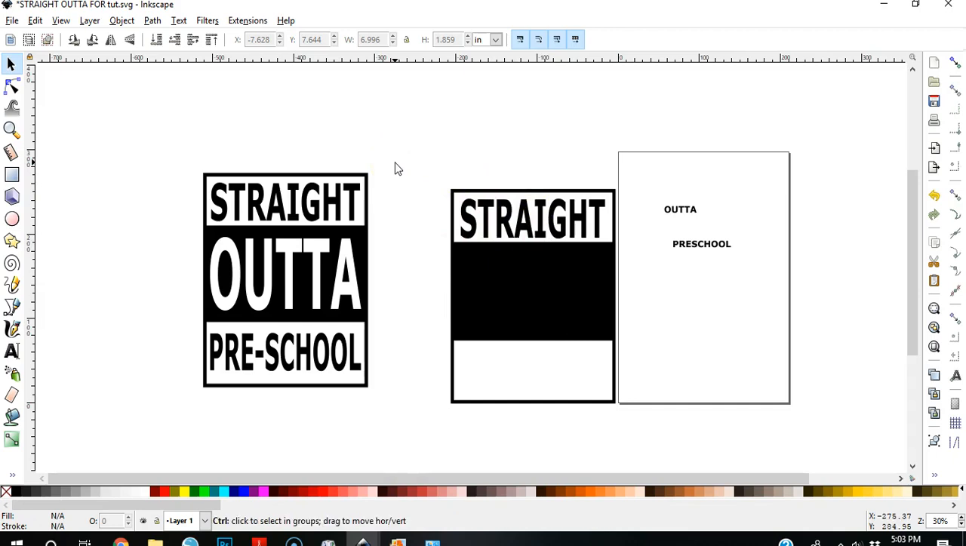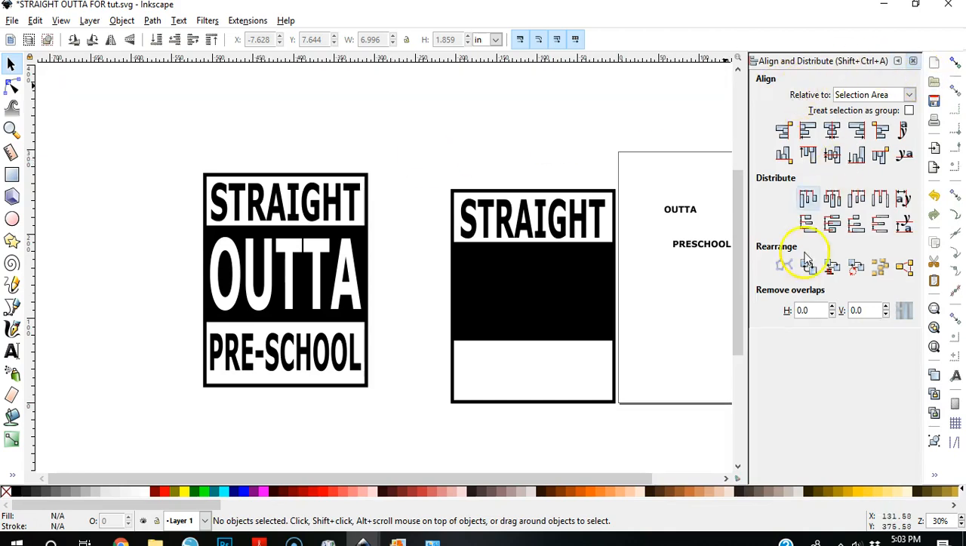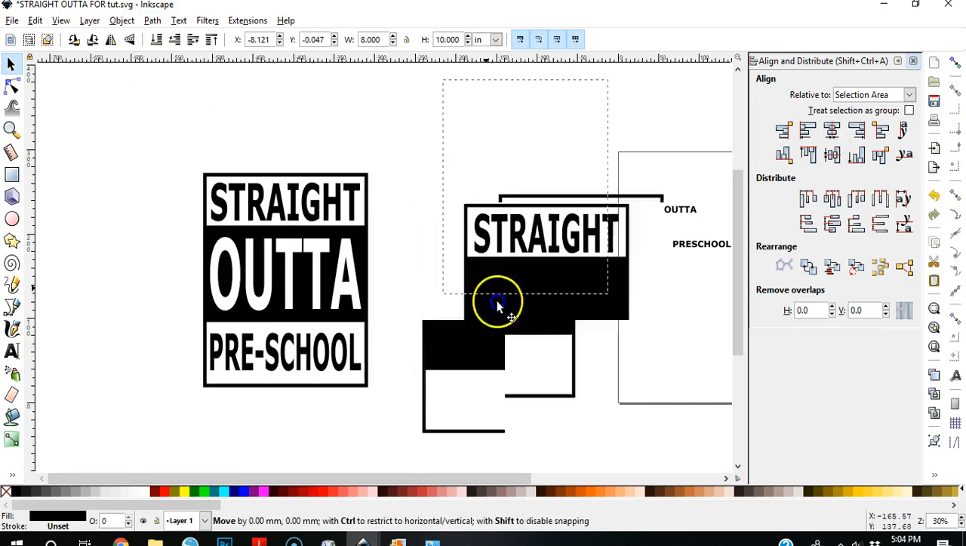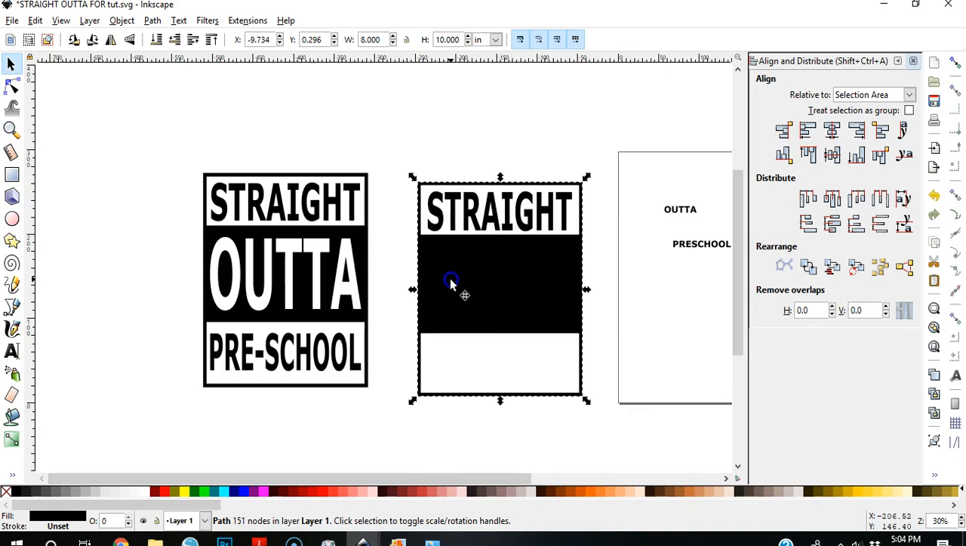I will press Control Shift plus A. The align and distribute window will open, and then I will select both of them. Hold Shift, select. Let me show you. Select Straight, hold Shift, select the rectangle, and go to center on vertical axis and press here. Then this will be Straight in the center of this whole thing. And then I'll go to Path, Union. So right now it's united. It's one piece now.